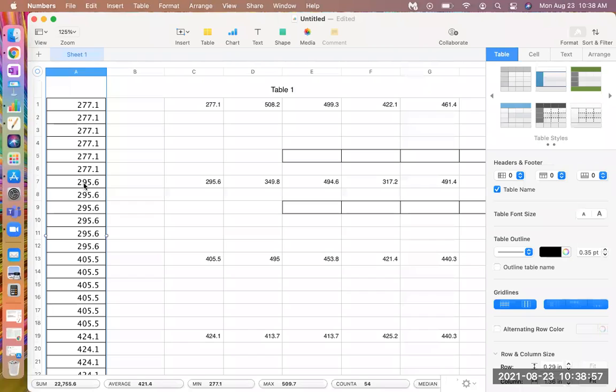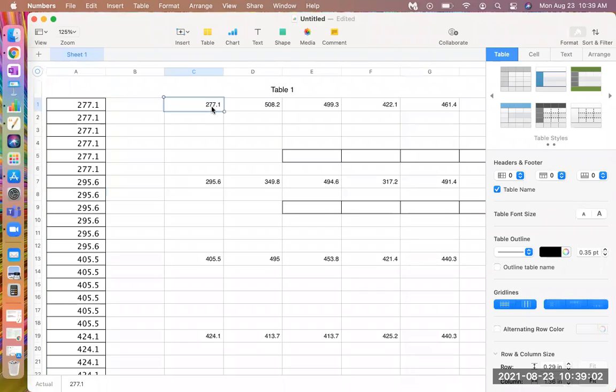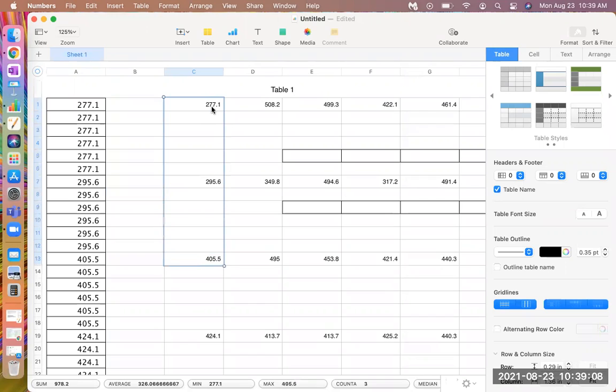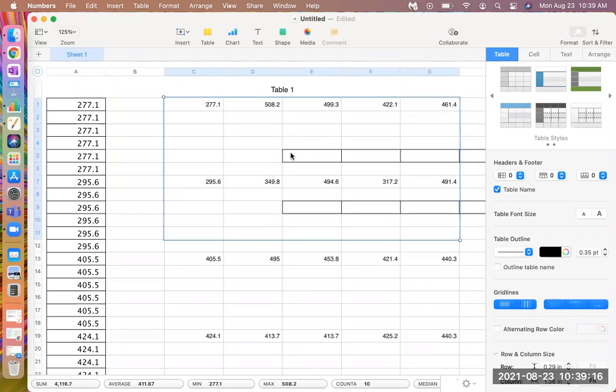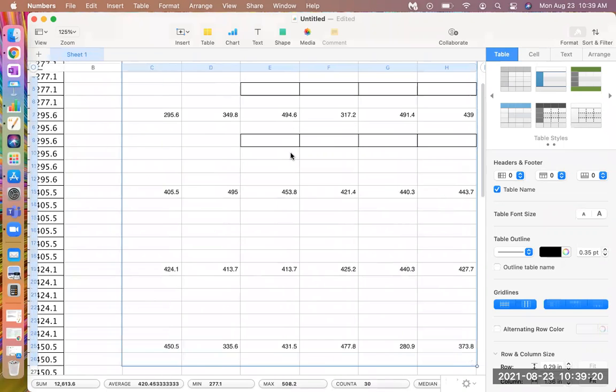Oh, and I don't really want all this other data over here. If there's stuff that I want to delete, I select a cell, then press shift and press down, and I can highlight all of this and just get rid of all these other data and values.